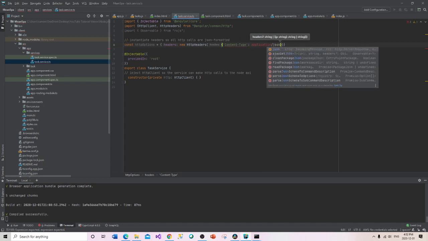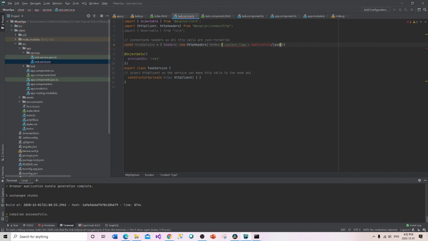Application/json, and it needs to be in a single quote, sorry. This other one belongs somewhere else, at the front. So single quotes, Content-Type, colon, single quotes, application/json. And do my brackets look fine? Yeah, I think my brackets look fine.